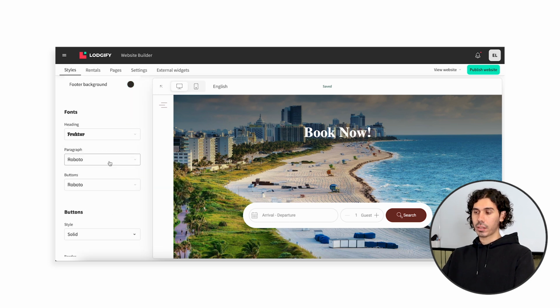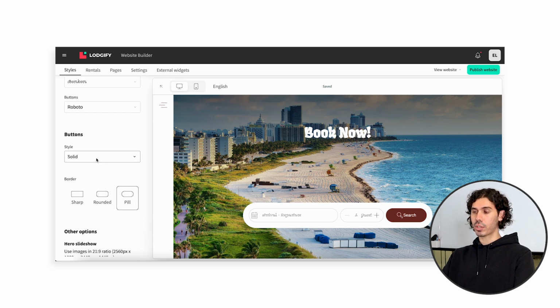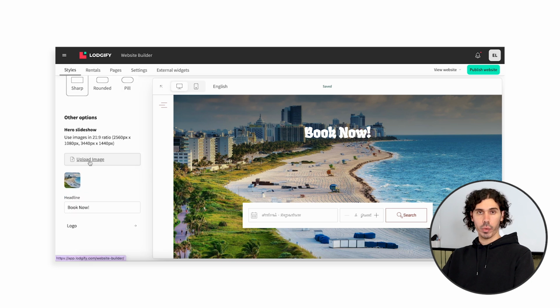To edit your font, you'll also find a dedicated section. Select a font for your text, website menu, and buttons from the drop-down menu. Then you can also customize further the buttons choosing from a solid or outline style and a sharp, rounded or pill border.